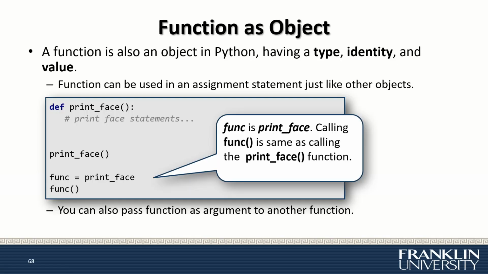In Python, everything is an object, including functions. That means the object has type, identity, and value. What that really means is you can use a function in an assignment statement, just like any other object. In this case, when you're using a function in the assignment statement, do not add the parentheses.